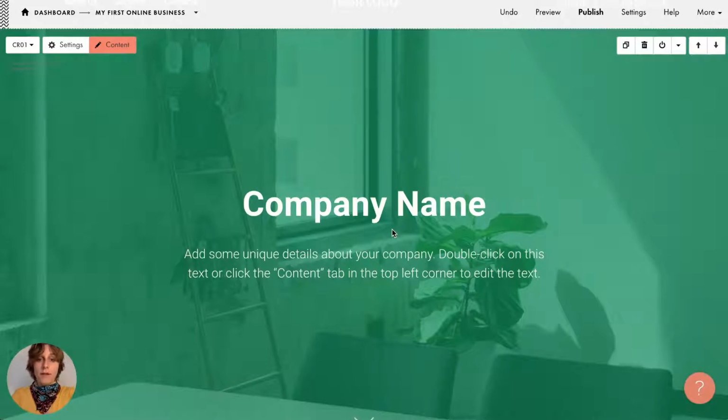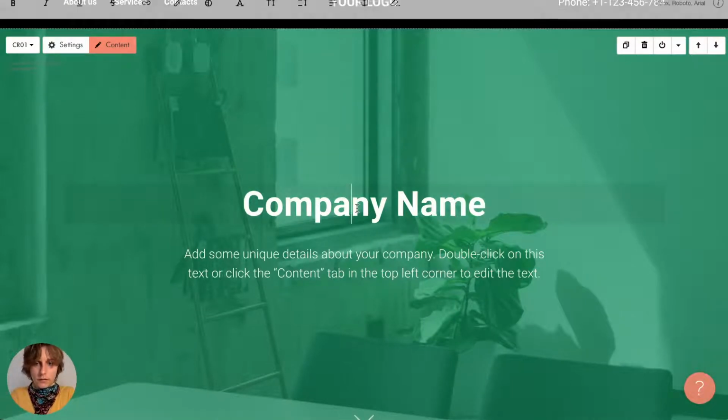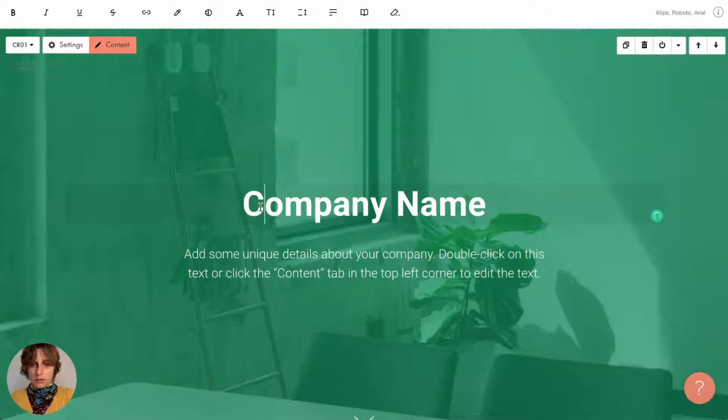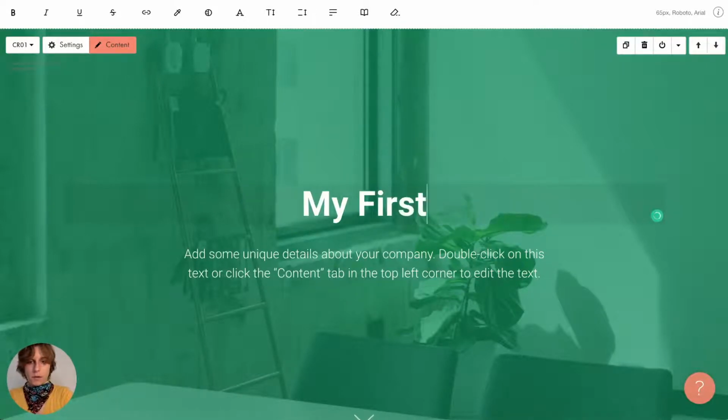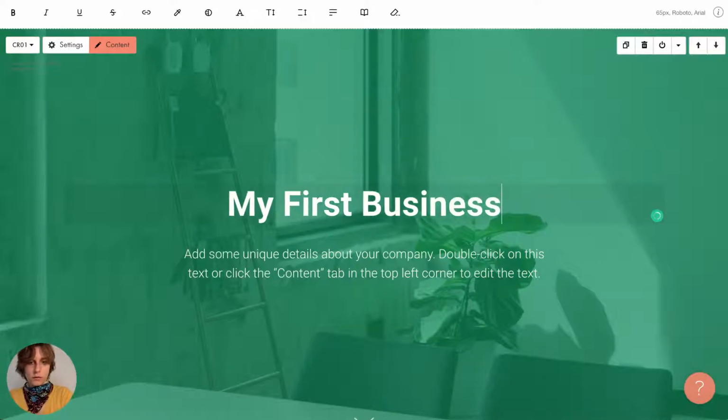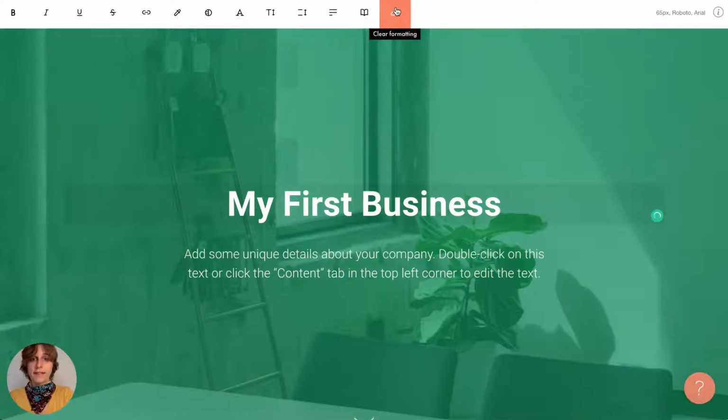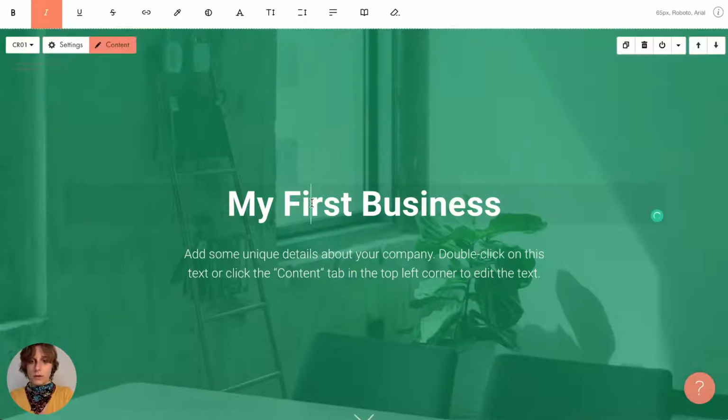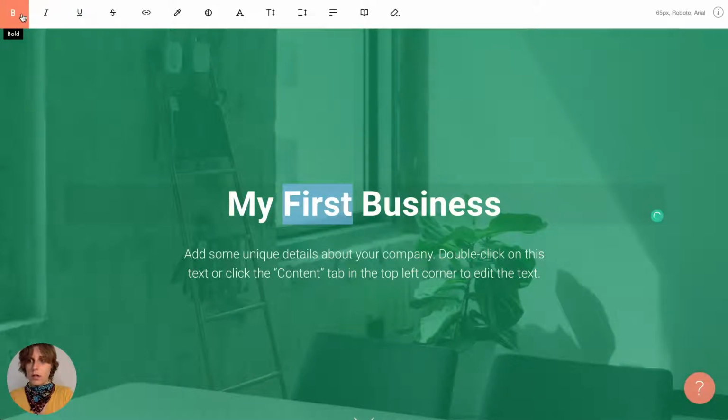If I want to put my company name, I just click once on the text and voila, I'm able to modify it. So let me type my first business. Here on top, you have the text editor elements that help you modify your text. For example, if you want to make it italic, bold, underlined, strike through, and so on, whatever you like. You can also insert a link to any word, letter, phrase, sentence, or paragraph, whatever you want.